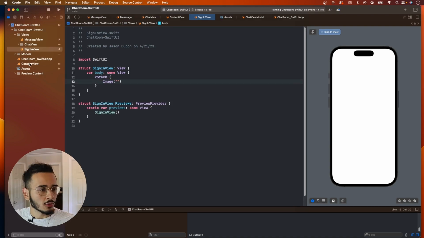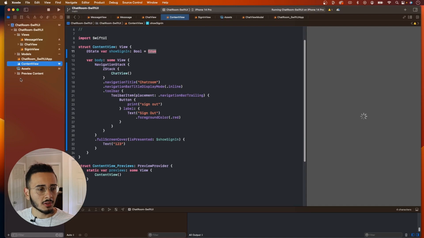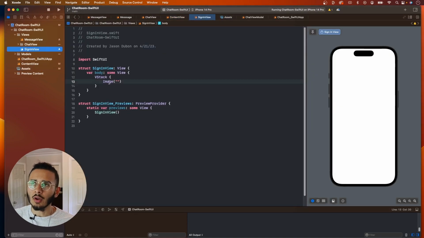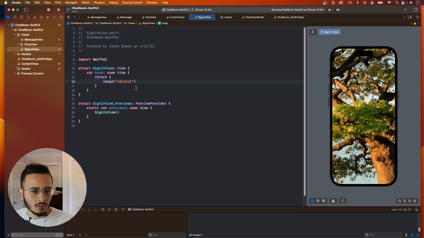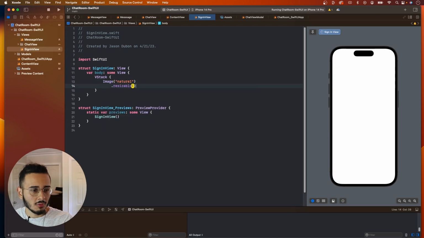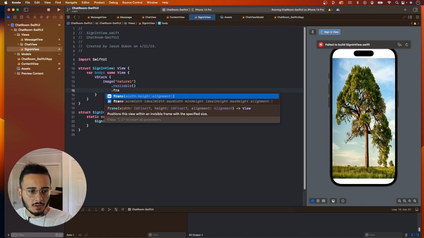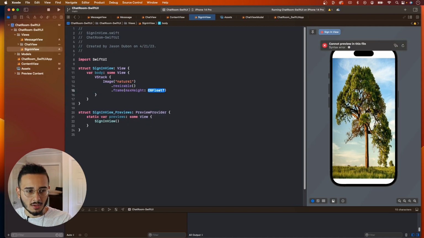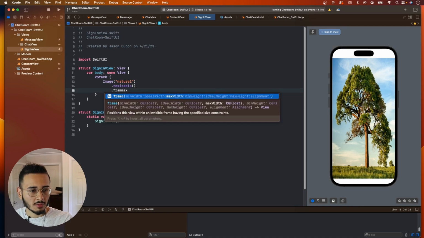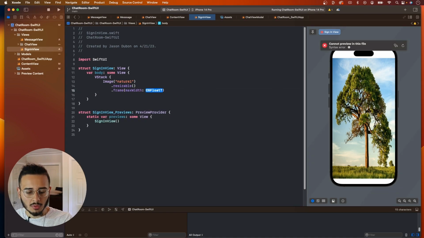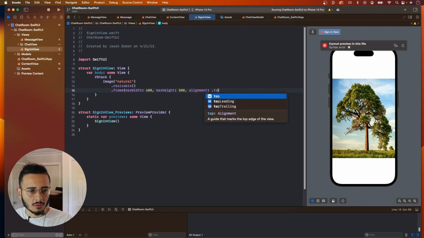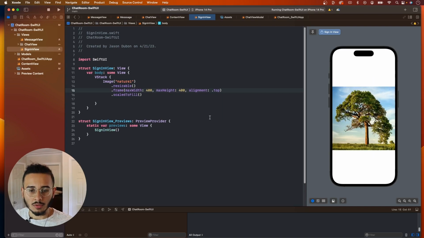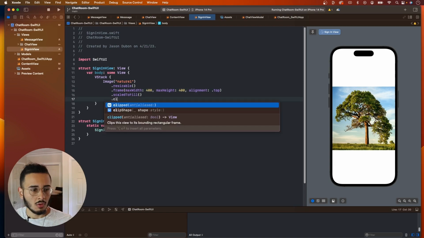In our VStack, I'm going to actually work with an image. I just brought in an image here. It's like some tree. And it'll be good practice because working with images in SwiftUI is a little different than coming from UIKit. This was named Nature1. It shows resizable. And then let's add a frame. Let's do max width and max height. Max width is gonna be like 400. Max height, let's do like 500. And alignment dot top. Scale to fill. We can clip it.